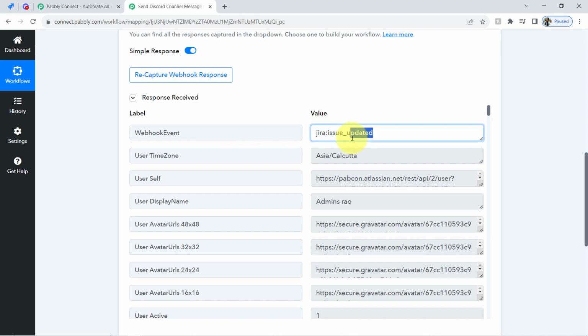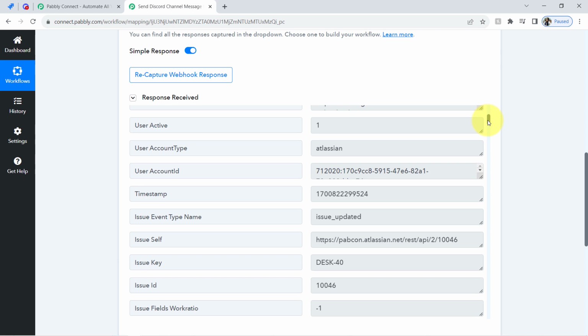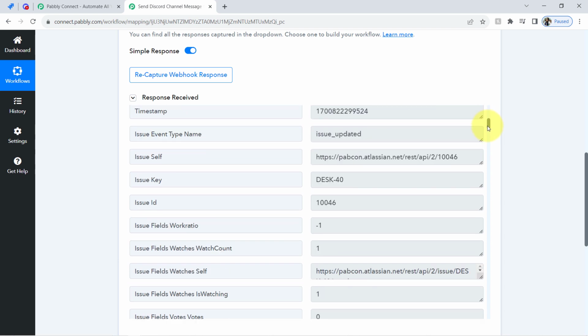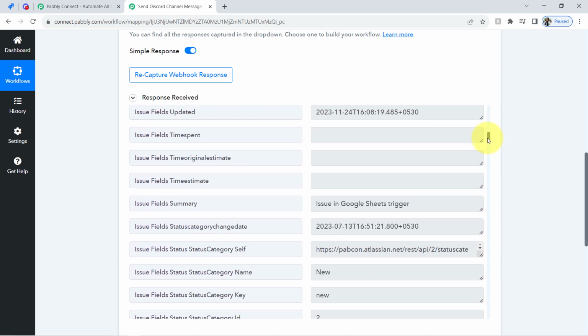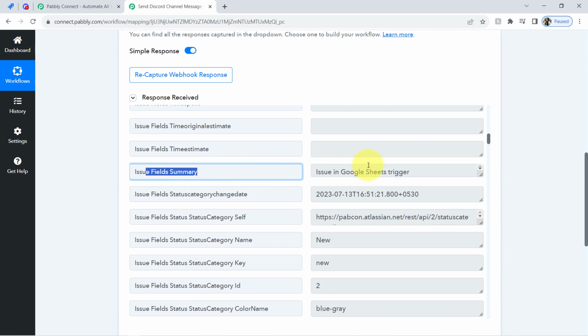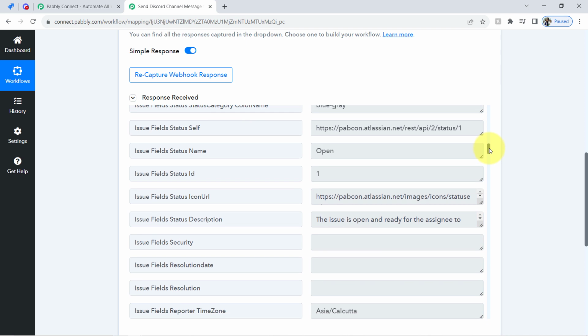Here firstly we have this issue updated, we have the time zone also, we have the user display name also, basically who has updated this particular thing. All right, we also have the event type name and other details. Well, currently I'm looking for the summary. Okay, issue field summary. Okay, issue in Google Sheets trigger. Now I will check other details.